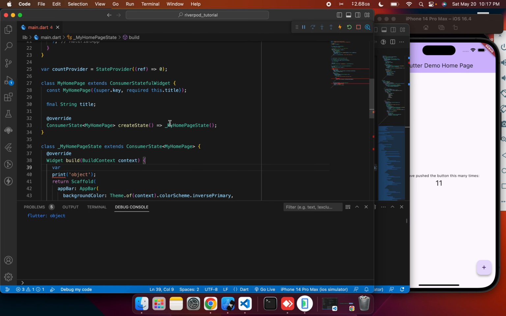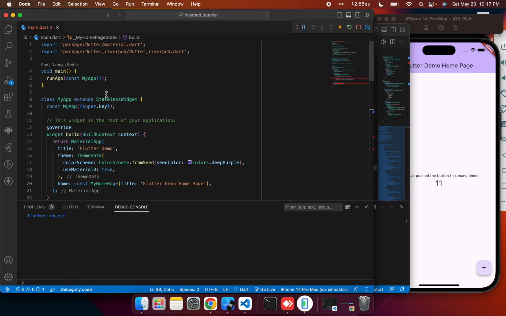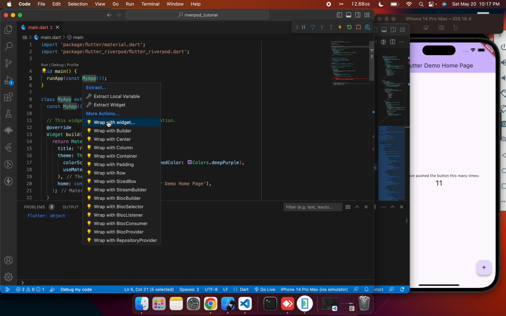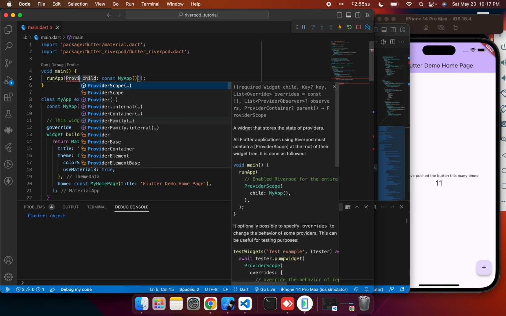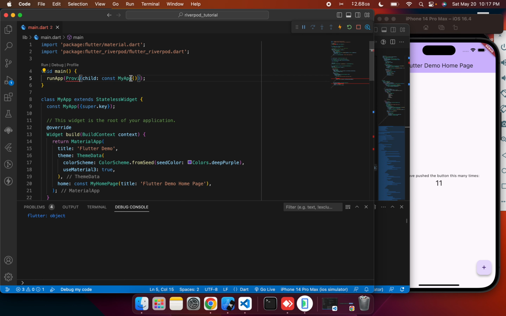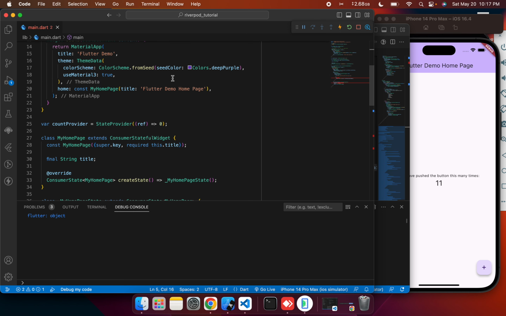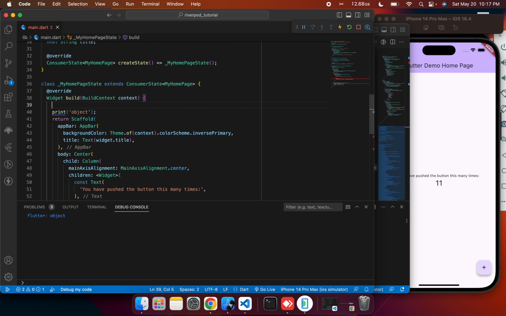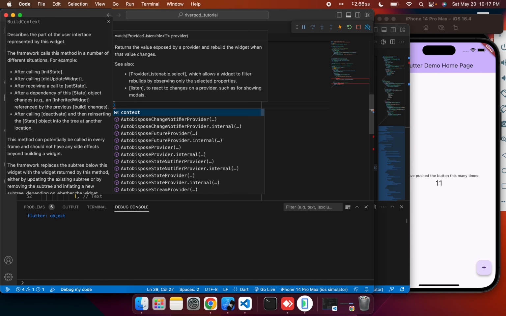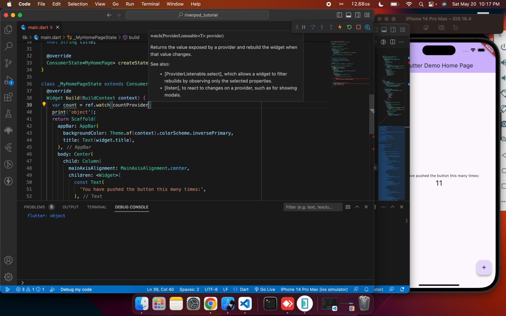So I will now, okay, before any other thing also, we are going to have to wrap our main in a ProviderScope. So we'll wrap this in a ProviderScope. After we've done that, then we can now go ahead and say var count, the actual state. That's the state we are going to be watching, is equal to ref.watch. We are going to be watching the provider, that is the count provider, right?